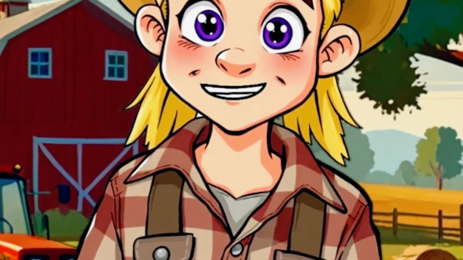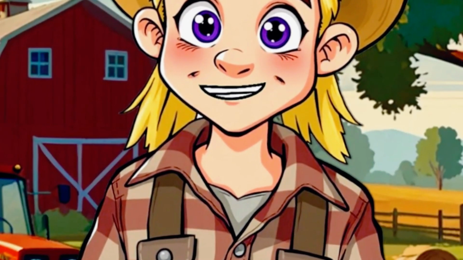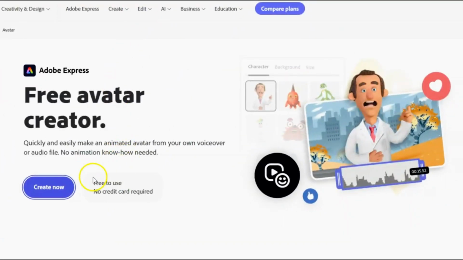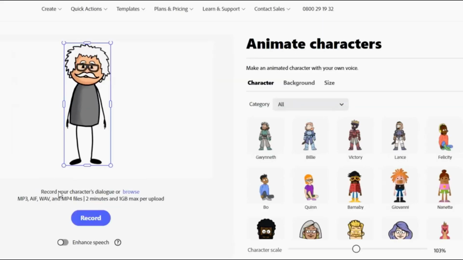Syncing the mouth movements. This is where things get really cool. We're going to make our character's mouth move in sync with the voiceover. For this, we'll use a tool called Adobe Express. Head over to the site, you will find the link below. Click on Create Now. Remember how we removed the character's mouth earlier? This is why. We're going to replace it with an animated mouth that moves along with the voiceover.